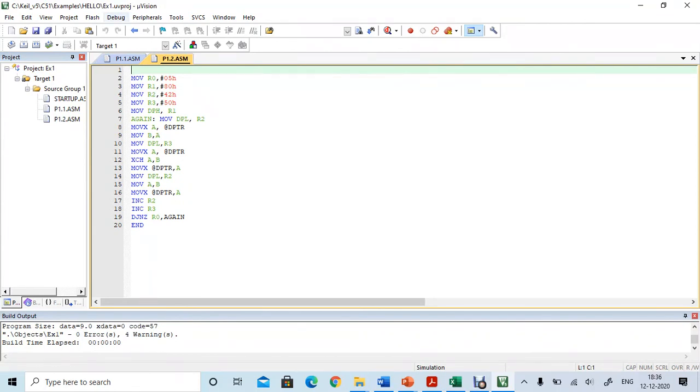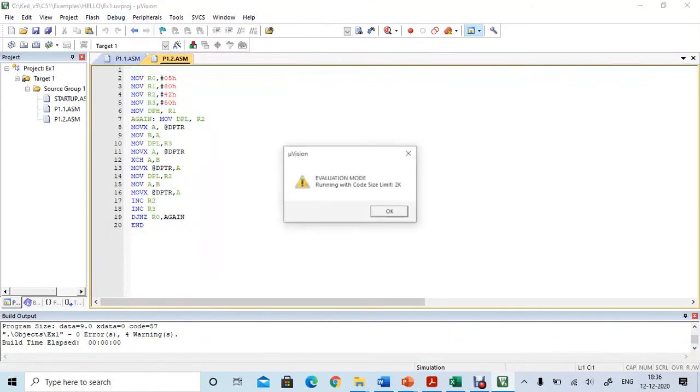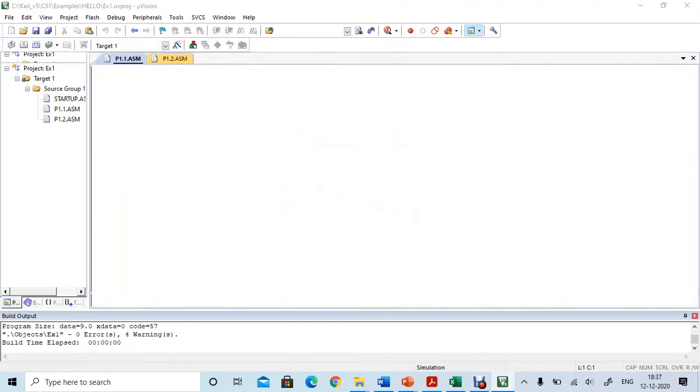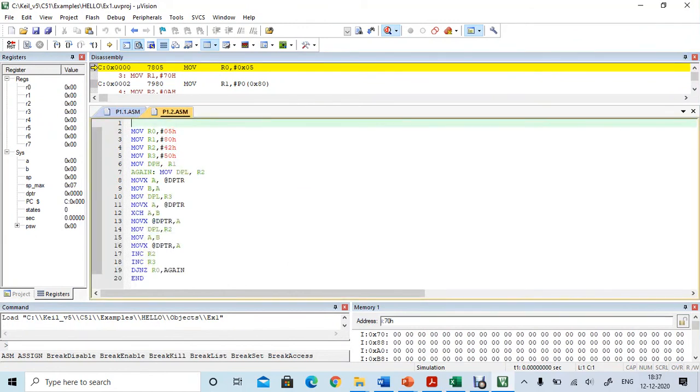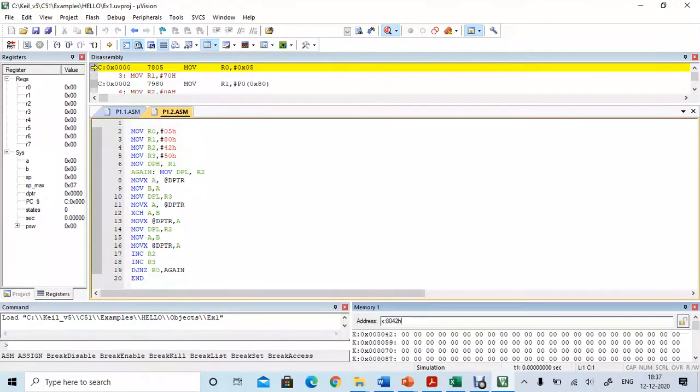Then since there are no errors, go to debug session, start stop debug session, and we have to give the input and check the output. In this particular program, the input is to be given to the external memory location 8042 and 8050 onwards. In the address bar, we have to type the letter X followed by colon and the address of the external memory, that is 8042H, and then press enter.